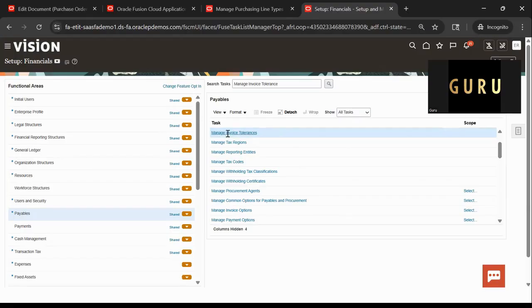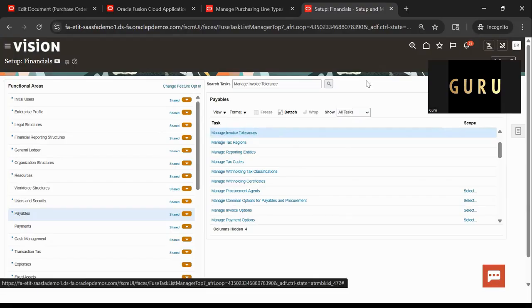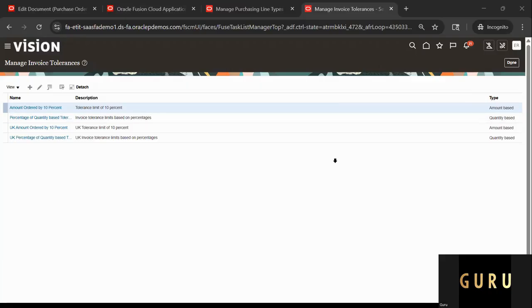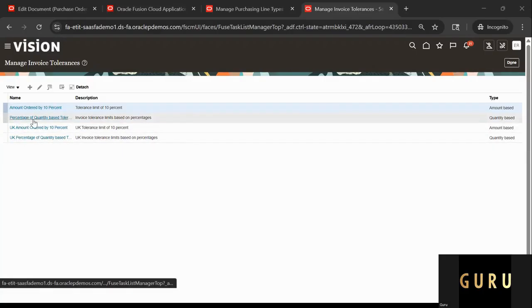So let's go into the invoice tolerance. I know this is a little slower. Let's wait for it. This invoice tolerance ensures whether the invoice has been allowed for payment or not. For example, in this case, this is for amount and this is for percentage of quantity. So let me go inside one of the tolerances.